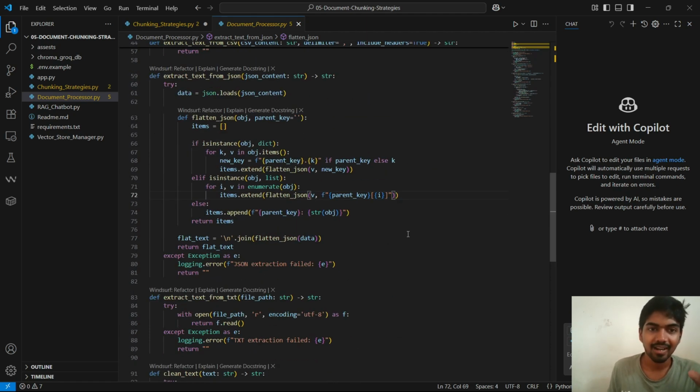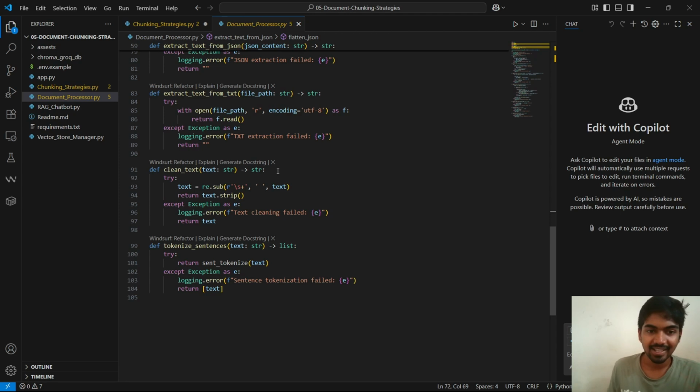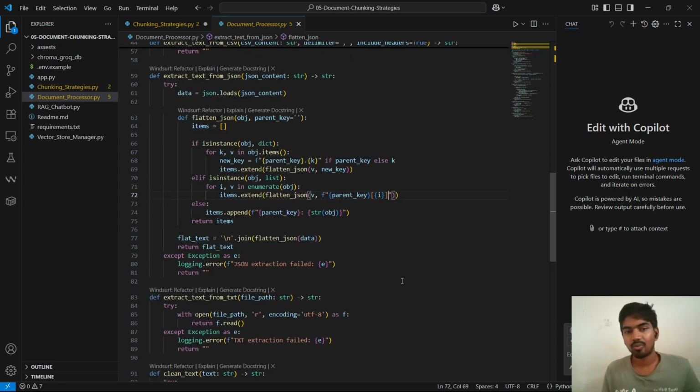And this is the function for extracting the text from JSON. Next, for extracting text from text, we will be writing this code snippet: open file path in read format and f.read. So these are some functions for cleaning the text, removing white spaces, leading and trailing white spaces. Don't worry, I will be providing all the code in the GitHub with proper documentation so that you can understand it very well, line by line.